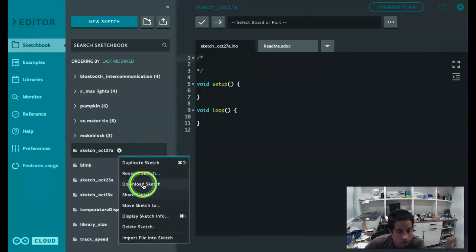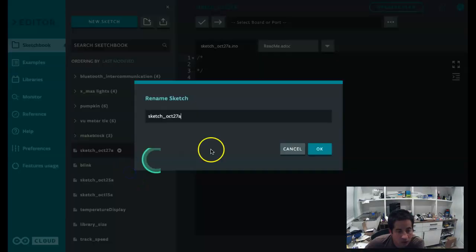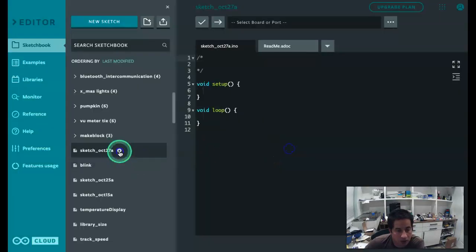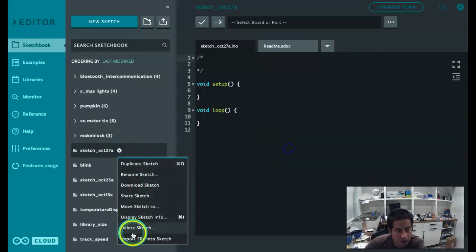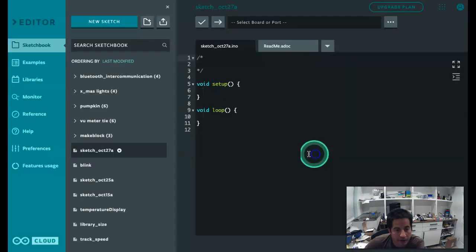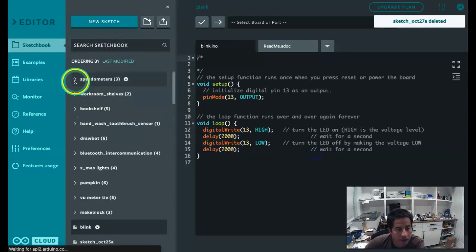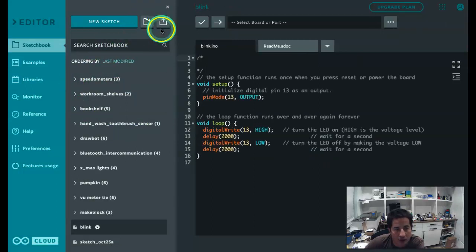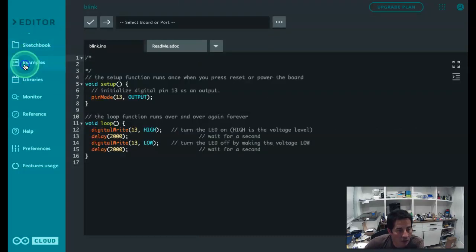So I'm going to go ahead and delete this one, but you could choose to rename it and name it according to whatever you're using it for. You can also make folders. Oh, here. So this button right here would make a folder, and then we can also import a sketch. Okay. Over here we also have examples.